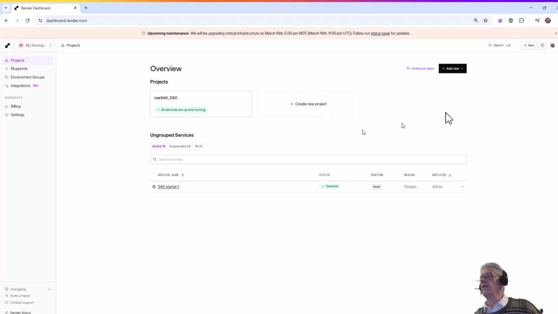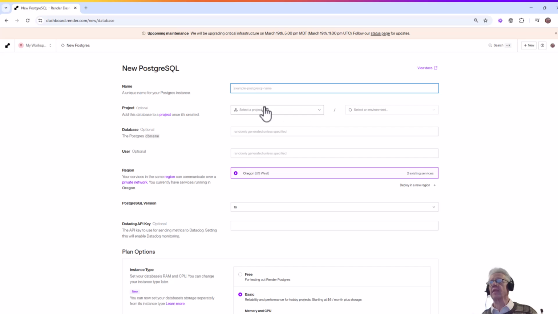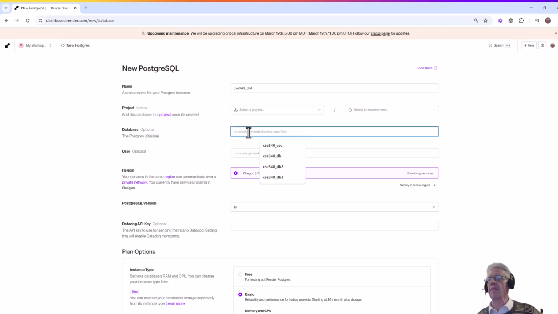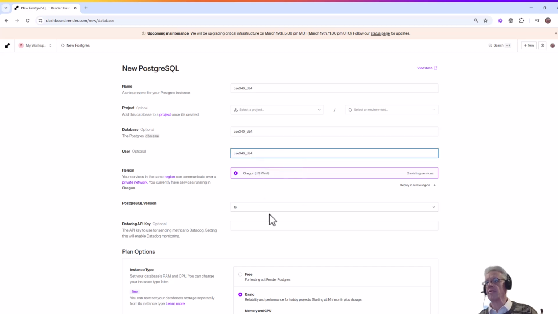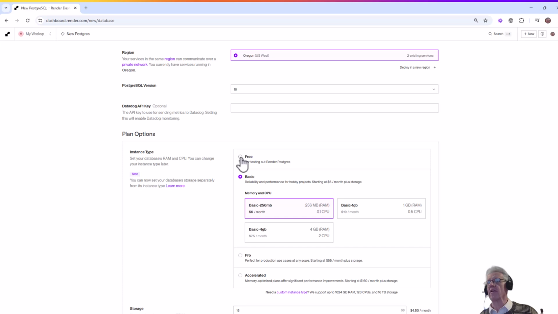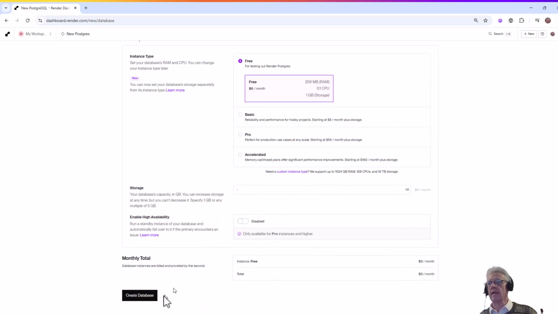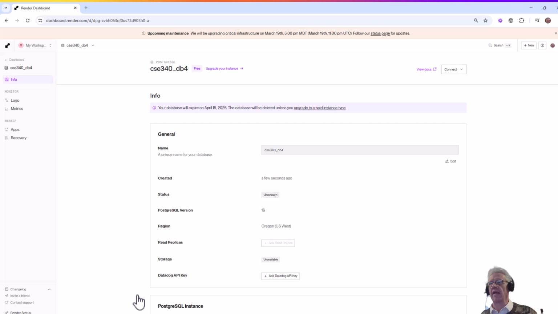Now we're going to add a new Postgres database. Inside of here, I'm going to call it CSE340 DB number 4 because I've tried this a number of other times already. We'll copy that as the database and as the user, which is optional as well. We're going to select the free plan option, then come down and say create database. It's going to take a little bit to do the creating, so I'm going to pause the video while that happens.